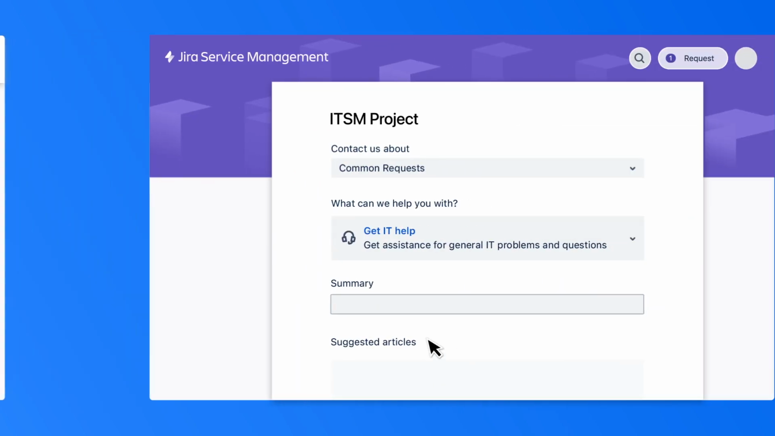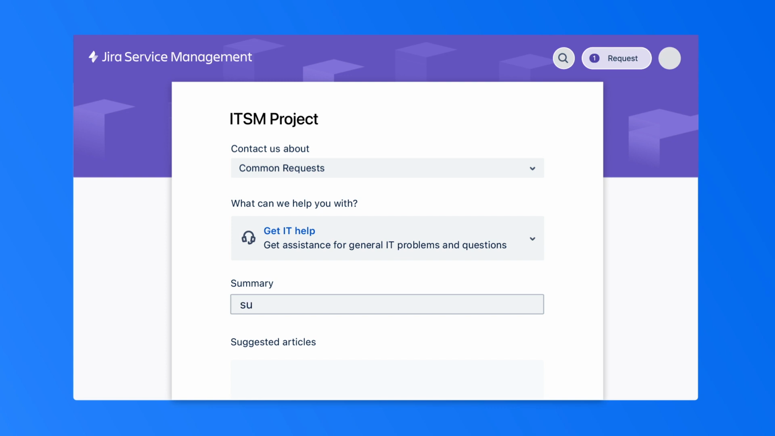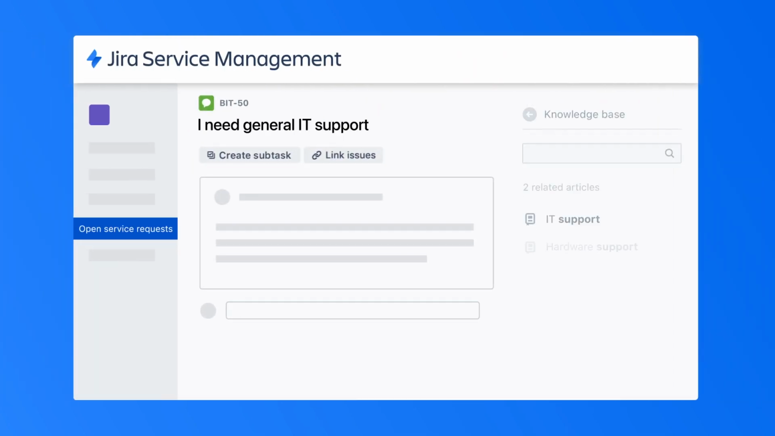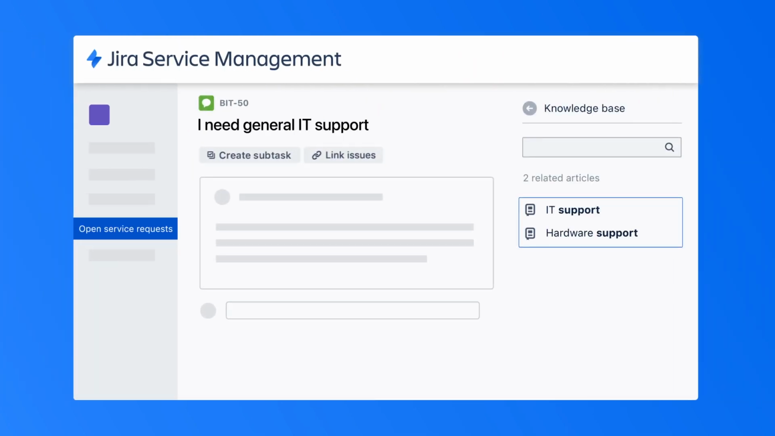From the portal, employees can easily access relevant articles via search, which can deflect requests and save everyone time. Jira Service Management also automatically surfaces relevant articles for agents so they can more quickly resolve requests and incidents.